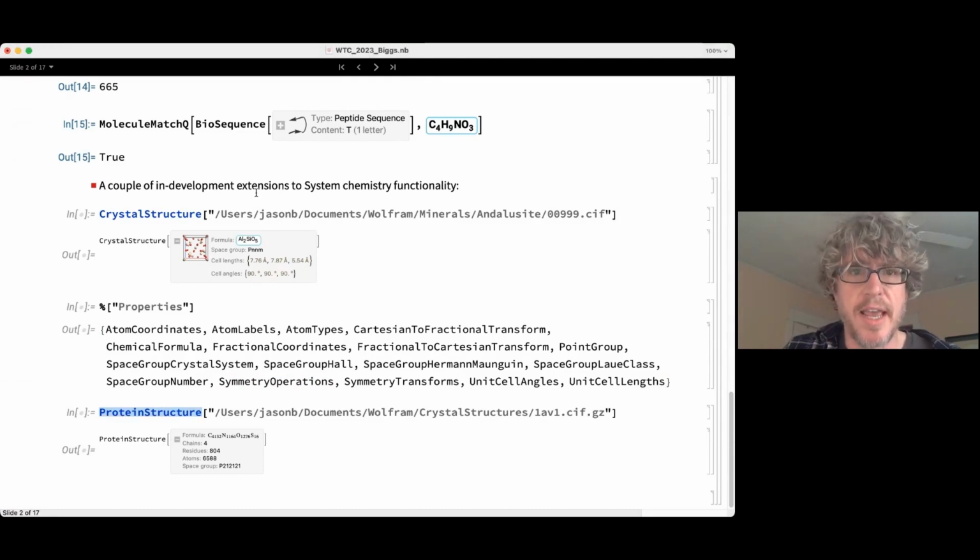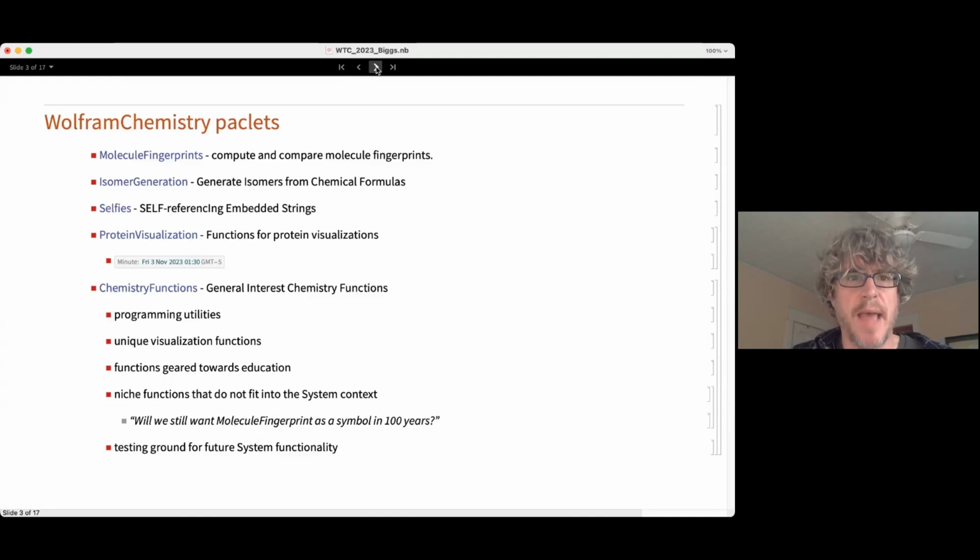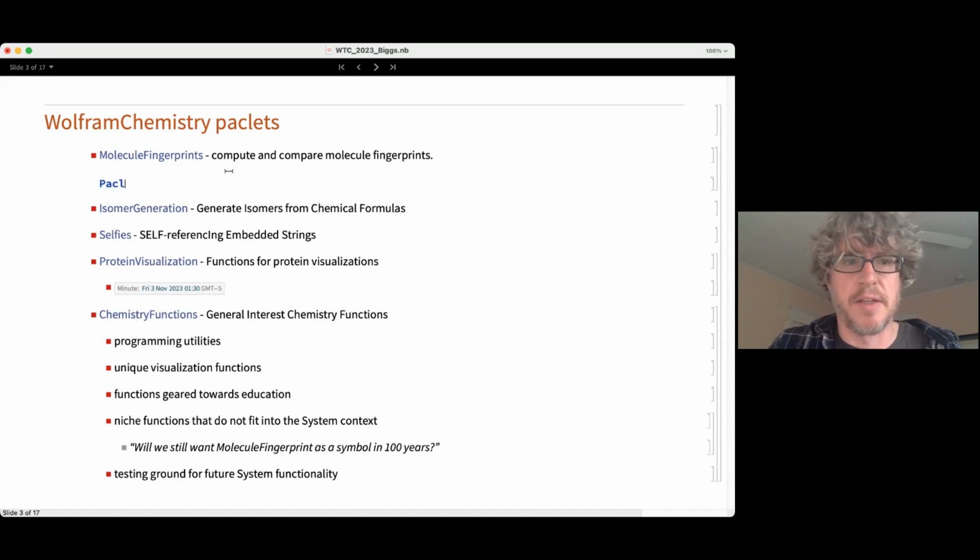So what I'm going to talk about today are some Wolfram Language paclets. These go in the Paclet Repository. You can install them, right? These are paclets I talked about last year, and they work with a paclet install.